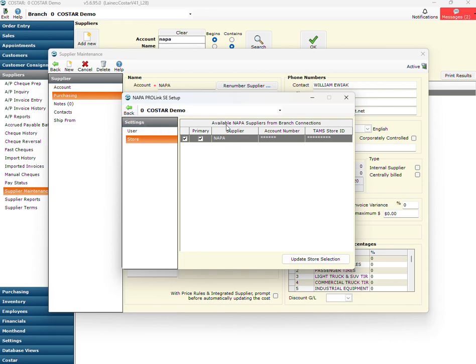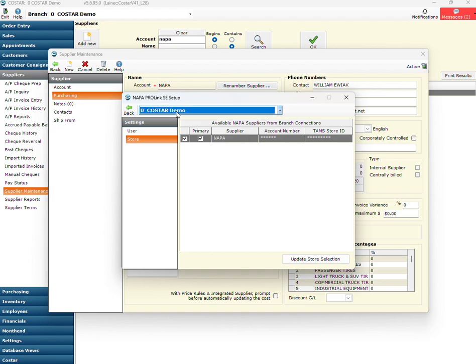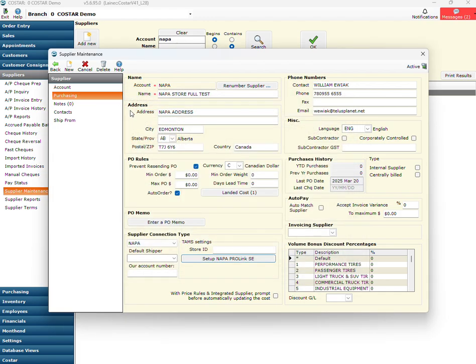In here we will have branch connections. Some of our customers will have more than one store in their Costar system, and therefore we have to pay attention to which one of their locations is ordering, so you may have unique credentials per store, and this is where we would set those up.